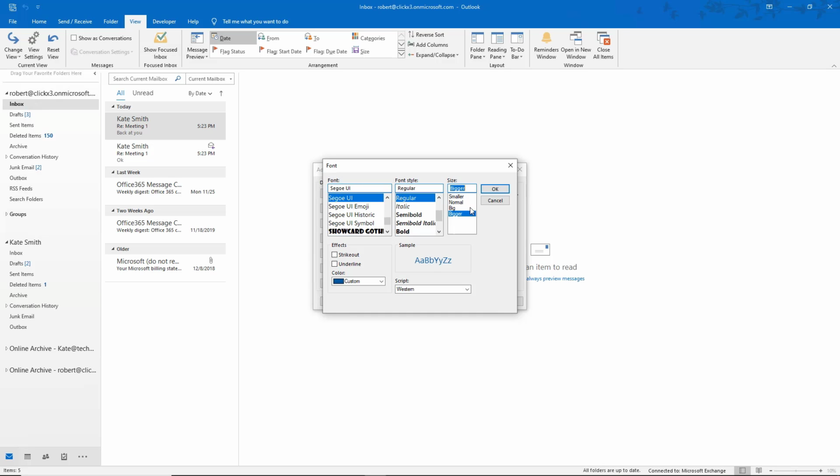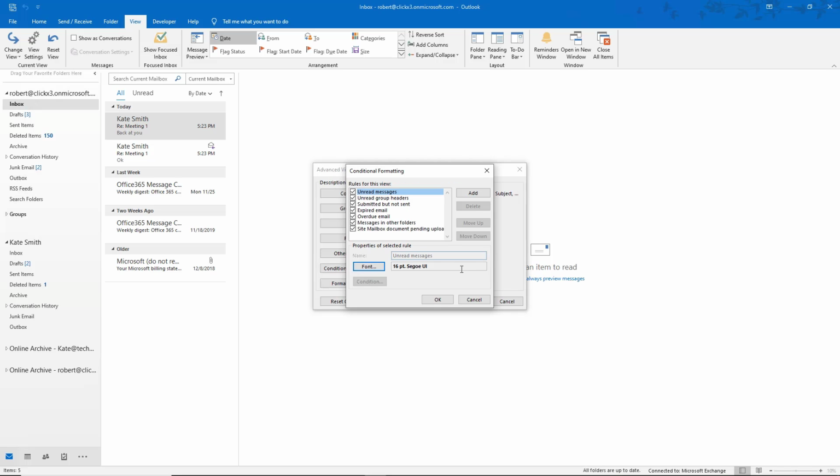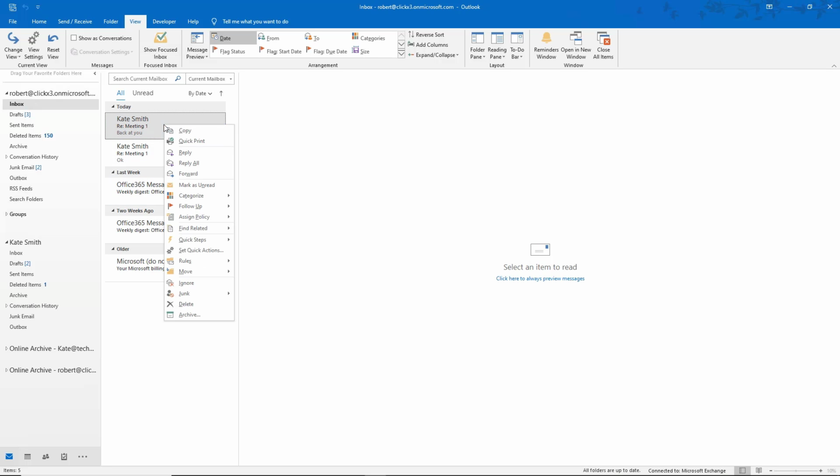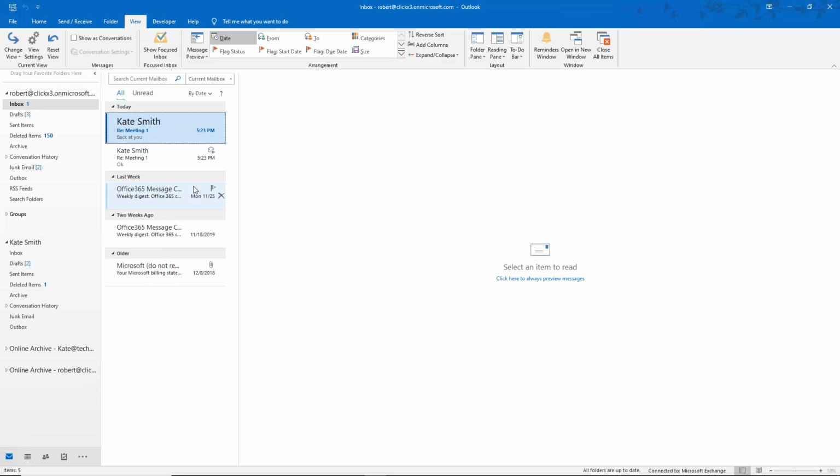So for instance, if I choose bigger and we click OK, we can see it's going to use 16 point and then this other font option. And it's going to happen on all unread messages. So if I click OK there, I'm just going to mark this one as unread just to show the difference. And look at that. It shows the larger font. There's another way that you can change the font based on the relationship of the email itself, whether it has been read, etc. So that's how you change the default font in Outlook 2019.